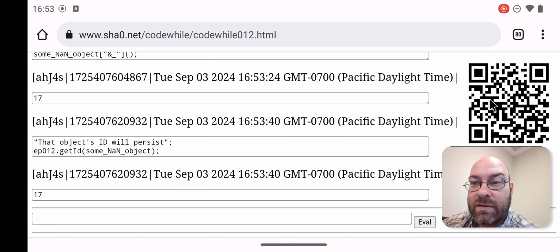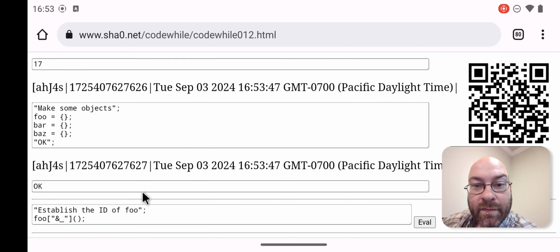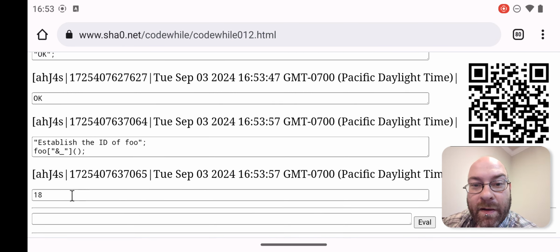It does. All right. And here I'm going to make 3 objects. No big deal. This time I'm going to look at the ID for the foo object, which was just created. And it gets ID 18.